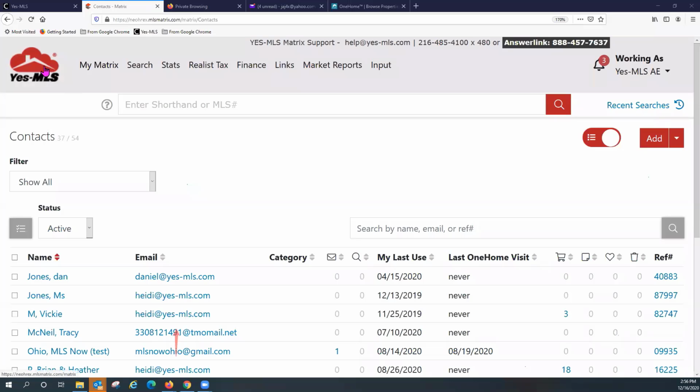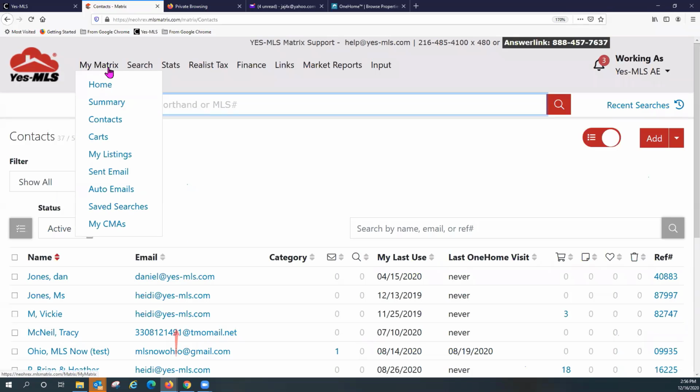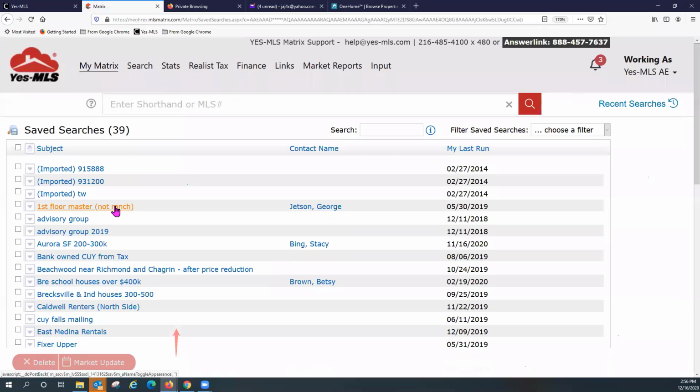And while you're doing that, I did want to also take a look. If you've ever gone in and created a search and then didn't have the information yet for the client, maybe you didn't have their email address, but you thought, well, I know what they were looking for, I'm going to go in and create that search. If you have saved a search, you would find that under My Matrix, Saved Searches.